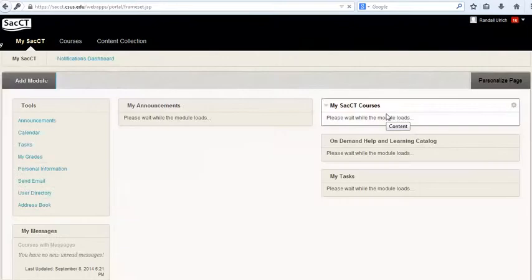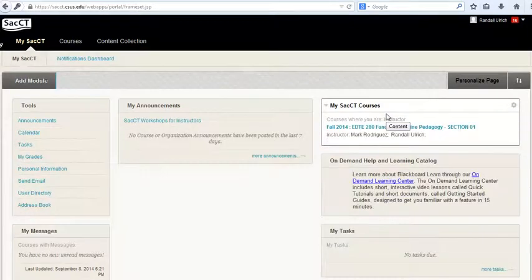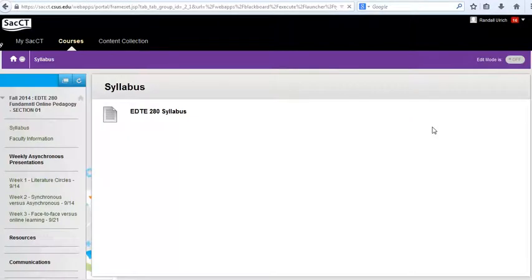Now once you log in, you should expect to see the screen that you see here, and the courses that you have. In this case, I've got EDTE280 Fundamentals of Online Pedagogy. Click on that link and that will take you to the contents for that course. What you should expect to see by default, you'll come in on the syllabus, and that's listed also on the left-hand panel here. You'll also get faculty information. You can get some information about me, some of my experience, and then weekly assignments.